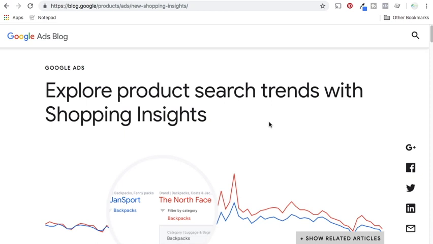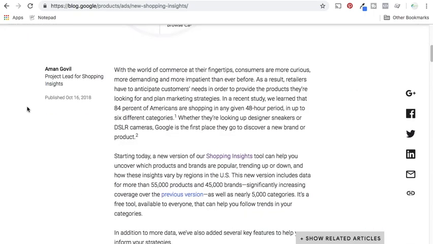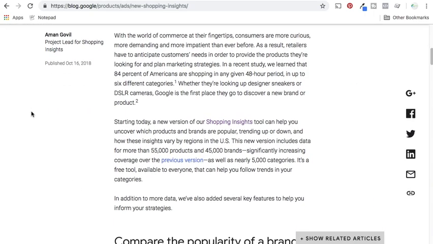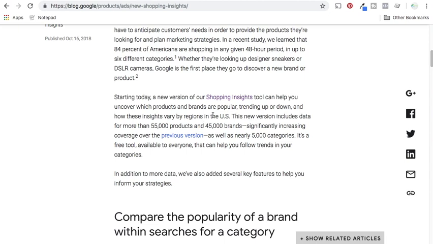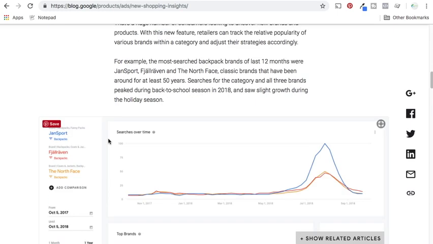So you can see product search trends for different times of the year, for different product categories, all sorts of different things. I'll put this URL in the video description, and if you go to it, you can see their news article about it. Scroll down a little bit. They're saying they already had this tool, but the new version is going to include data for more than 55,000 products and 45,000 brands, nearly 5,000 categories. It's a completely free tool. You don't need to do anything to be able to use it. And they use their example here.